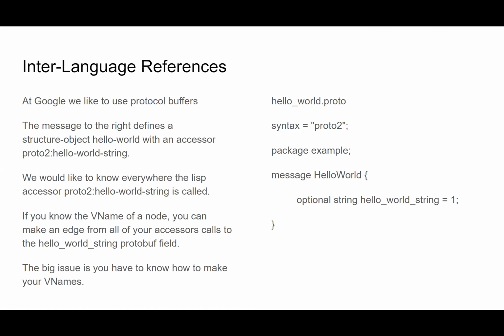We also want interlanguage references. A common case at Google is with protocol buffers, which is our on-the-wire message sending system. Oftentimes outside of Google, you use JSON. So what happens is you make a protocol buffer file. So here we have hello_world.proto. We're going to use proto2. Don't worry about that. The package we're going to be in is example. And the message is going to be HelloWorld. We're going to have an optional string, hello_world_string.